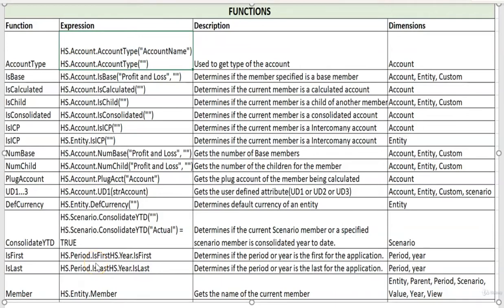Hello everyone. In this presentation, we will see various functions that will be used in rules. Here is the list of most commonly used functions. There are a few other functions. You can refer to the Hyperion administration guide when there is a need.